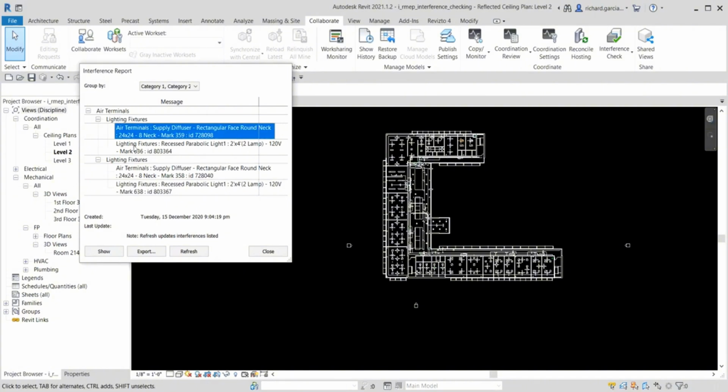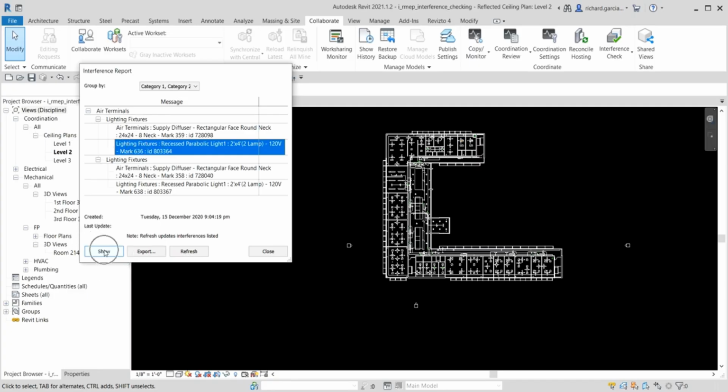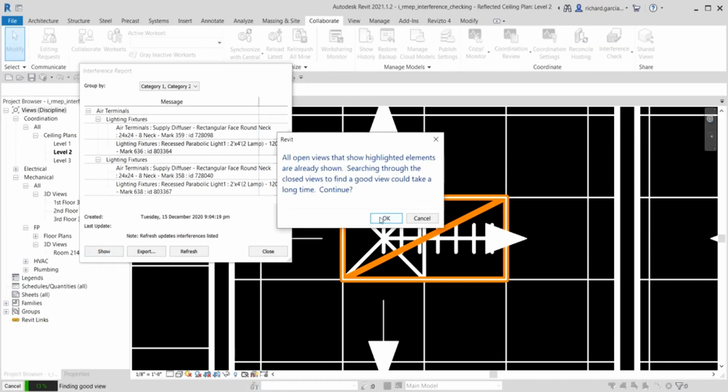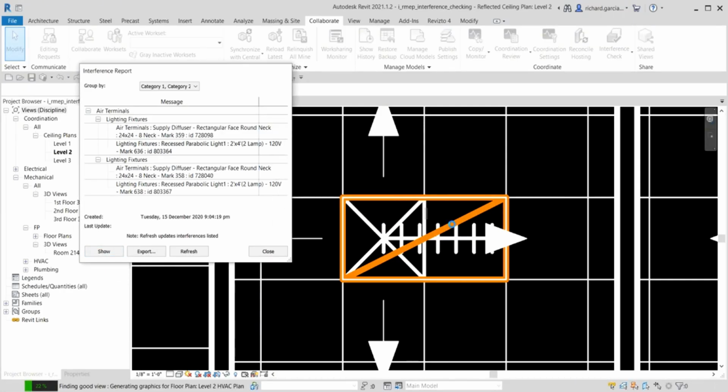No worry, because you can click one of the clashes, and then there's an option here, show. If you click that, it will zoom into that particular category or particular clash. If you select show again, it will open up another view. You can select OK here, and it will open up another set of views for that one.